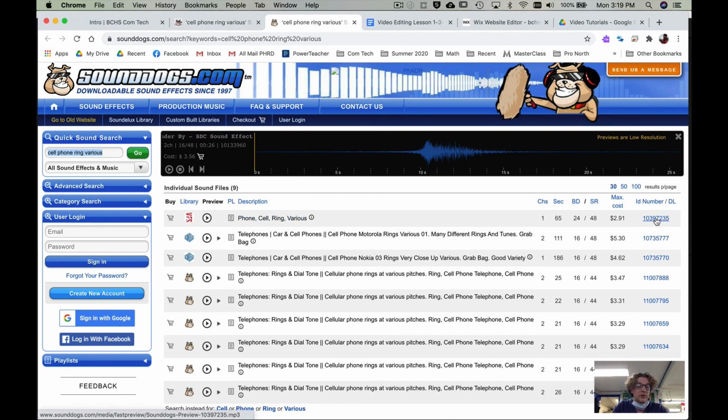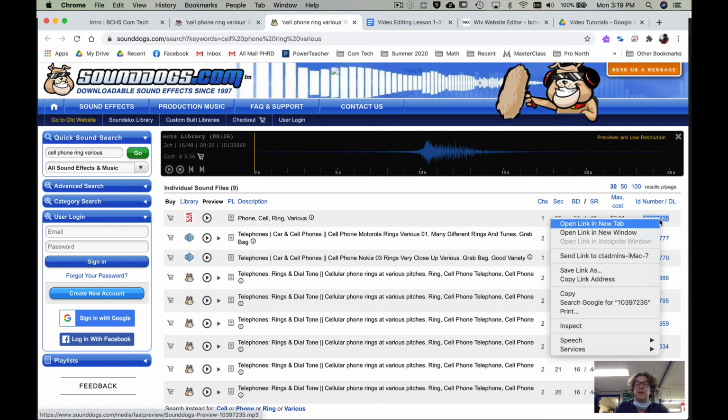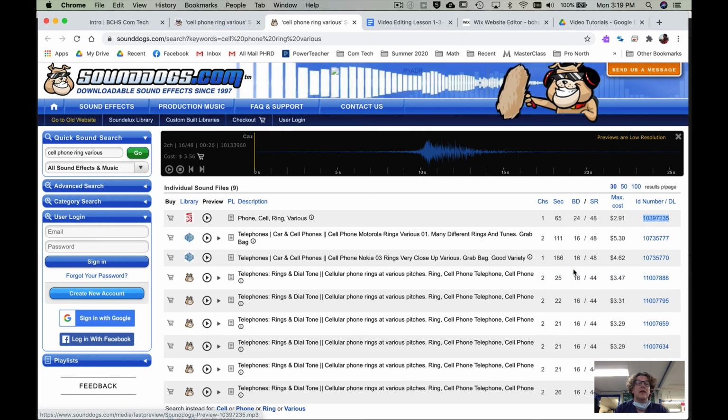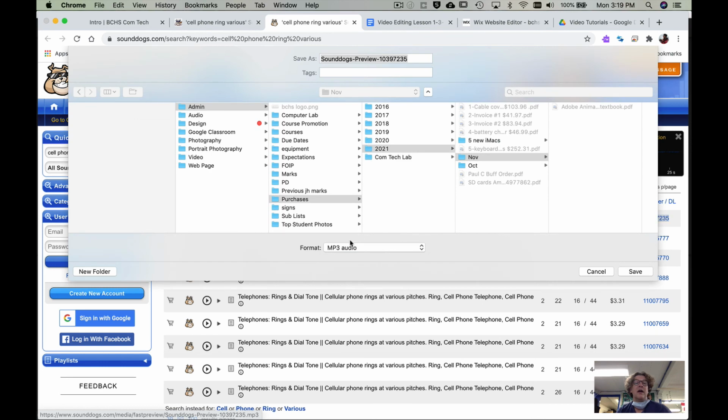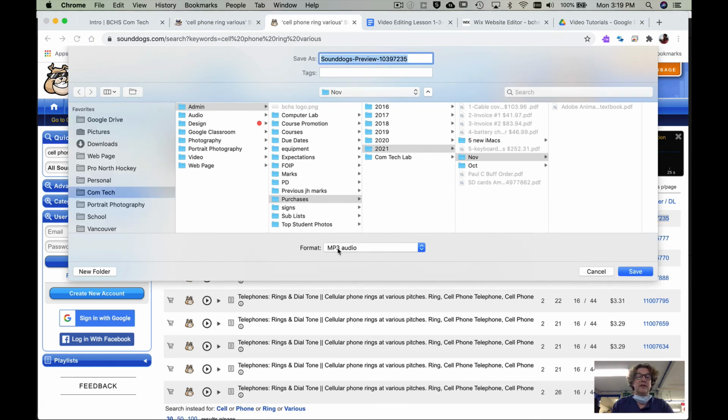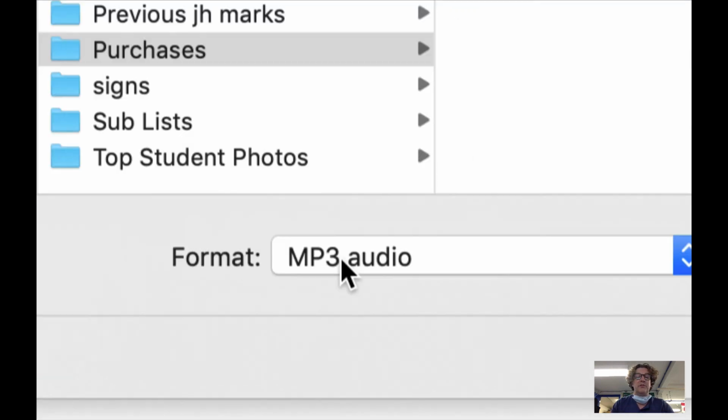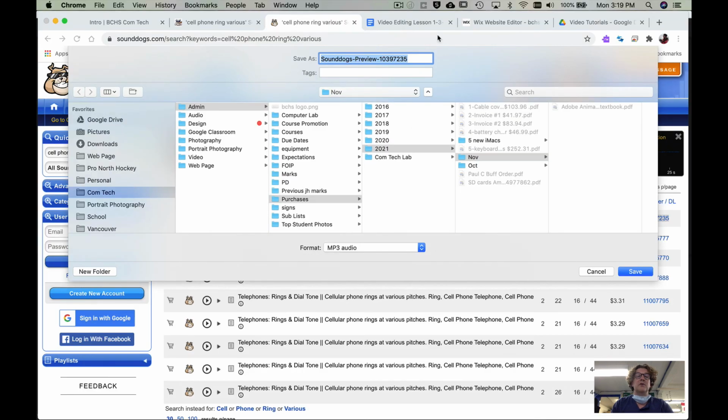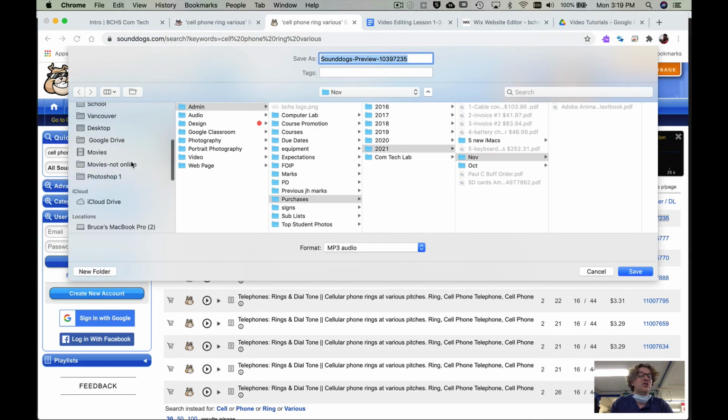I'm going to hold down the control key and click on the ID number, and say save link as. Then it's going to save this MP3 audio file. All right, we need to actually give this a name, not Sound Dogs Preview. So we're going to call it Cell Phone Ring.